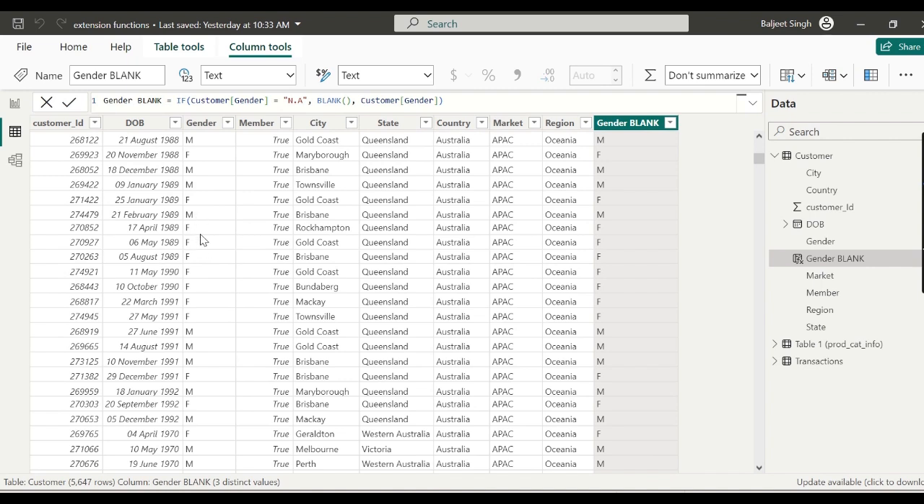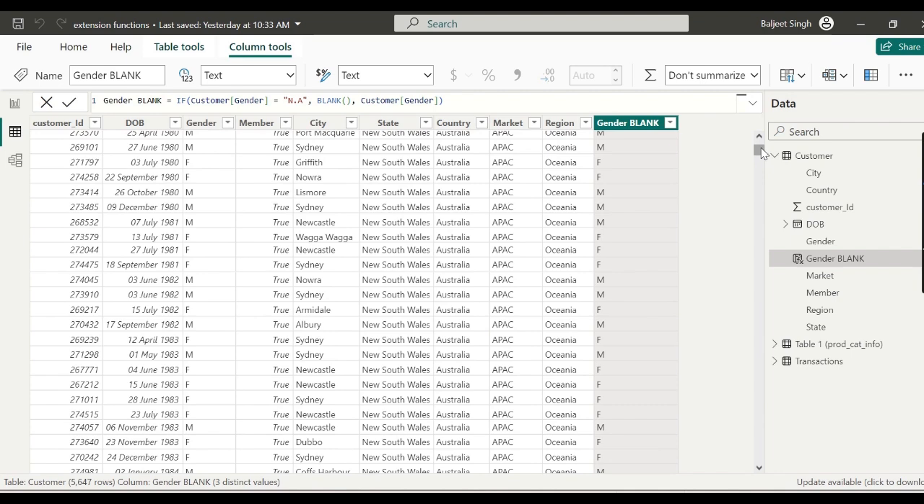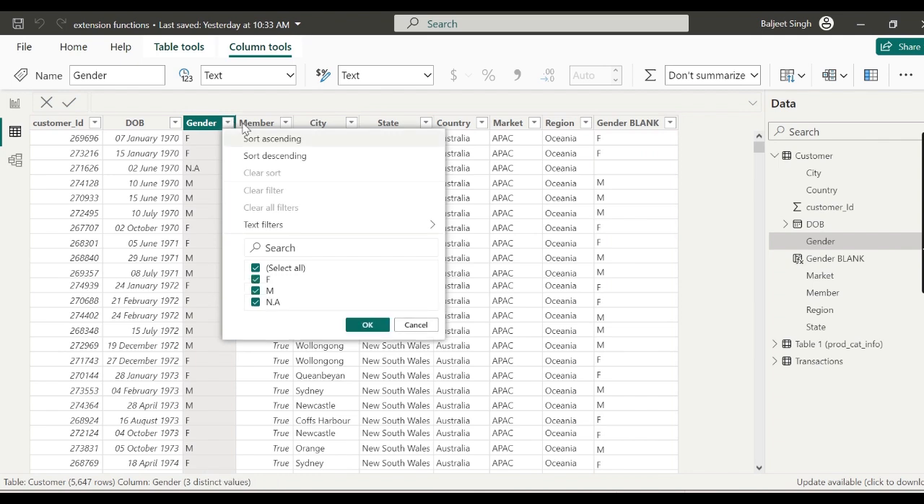We can see here the distinct values are F, M, and NA, and there are no blanks. But in the gender blank column, there is a blank value for NA. When we look at the values of gender blank, these are either F, M, or NA. So for that, we can see here values F, M, NA.